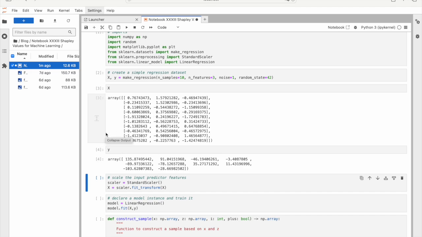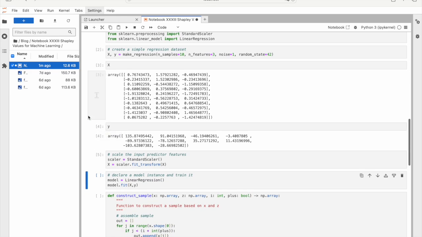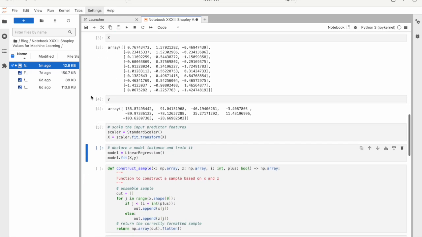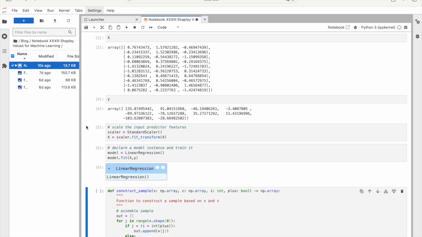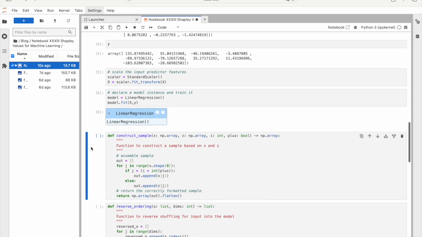So just to help with the analysis later on, I'm going to standardize these data just using standard scaler. So that means that each of the predictor features will have a mean of 0 and standard deviation of 1. The next thing I'm going to do is just try to model these data with a simple linear regression. So I'm going to declare that model instance and train it right away. So we have that covered.